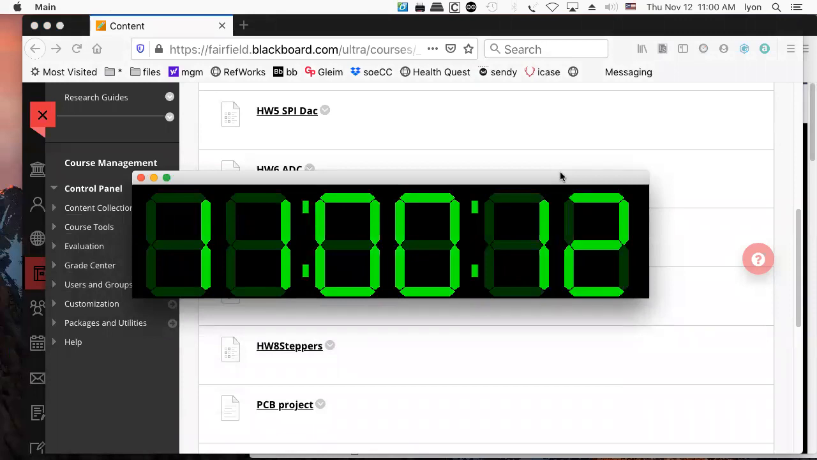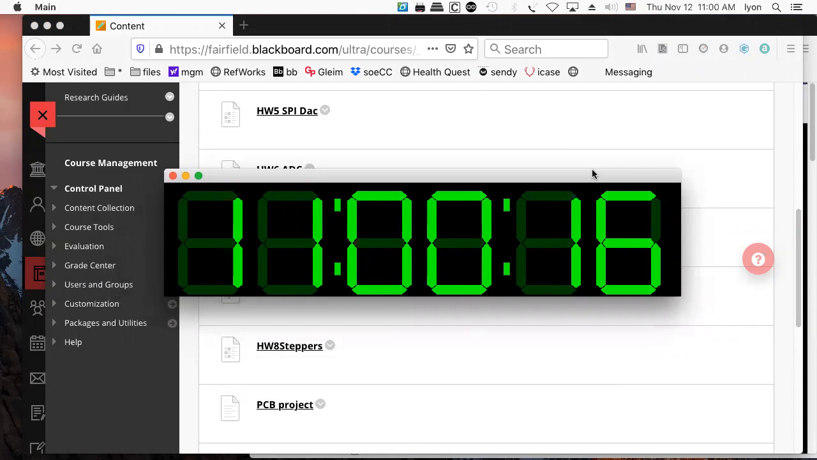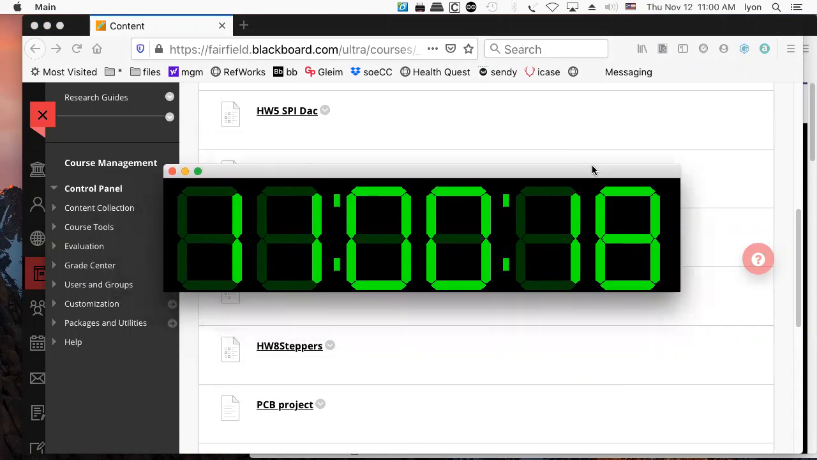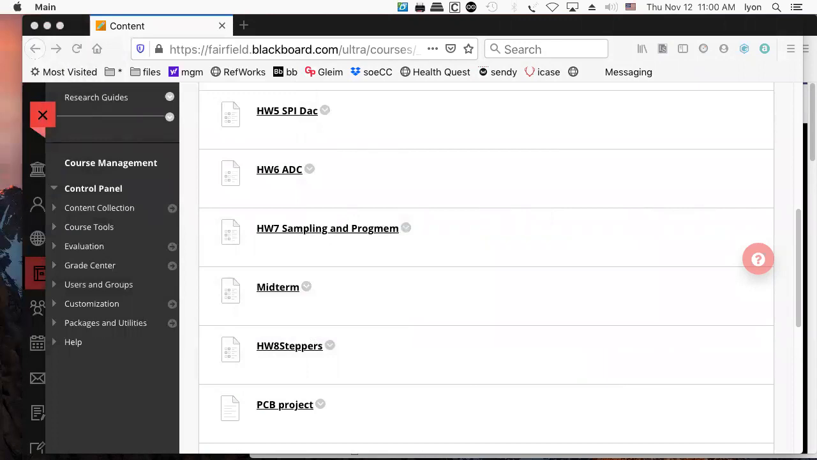See, it's time. Can you see my screen? Everybody see the screen okay? Your timer? Yes. Yeah. Yep, the timer's there. Okay, so it's ready to begin.